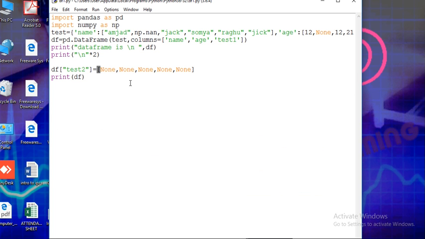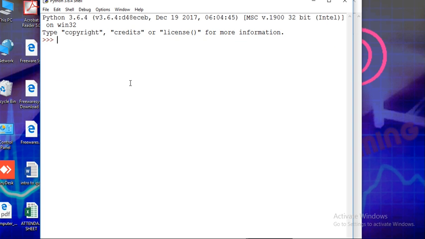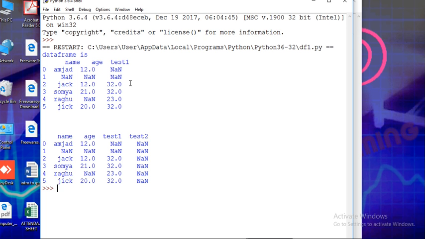Don't worry, remove all the elements and use here numpy method, np dot nan. So what's this? This test2 column is added and whose all the values are none.